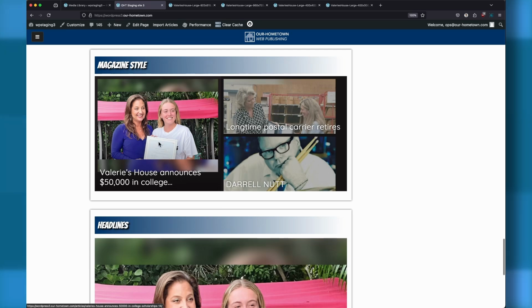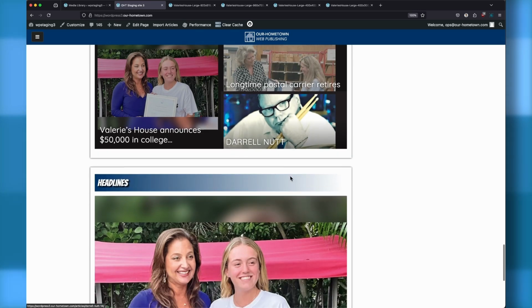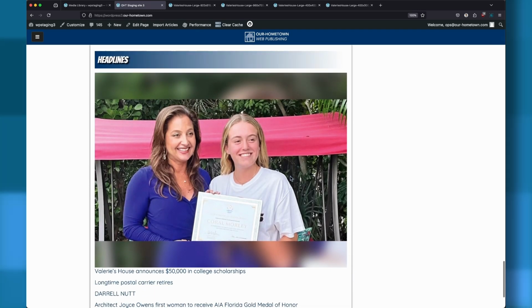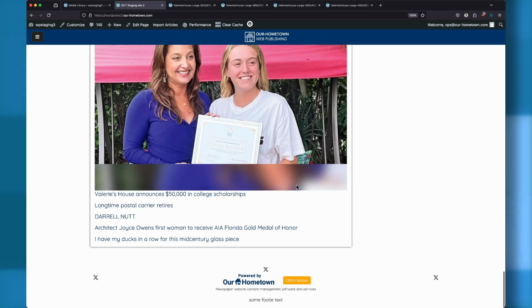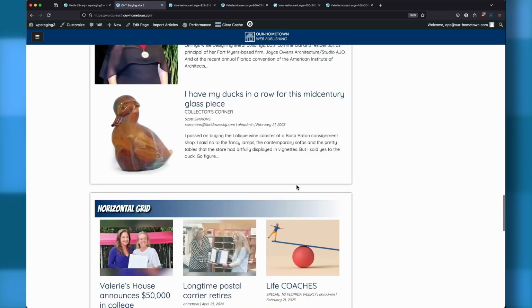The appearance of this will vary depending on how many stories are included, but normally you'll have the main hero article on the left here, and then it will squeeze in the subsequent articles on the right hand side, depending on how many you want to include. And then finally, here at the bottom, we have a different variant of the headlines, where you have the single hero image for the first article and then just the headlines for the remainder.